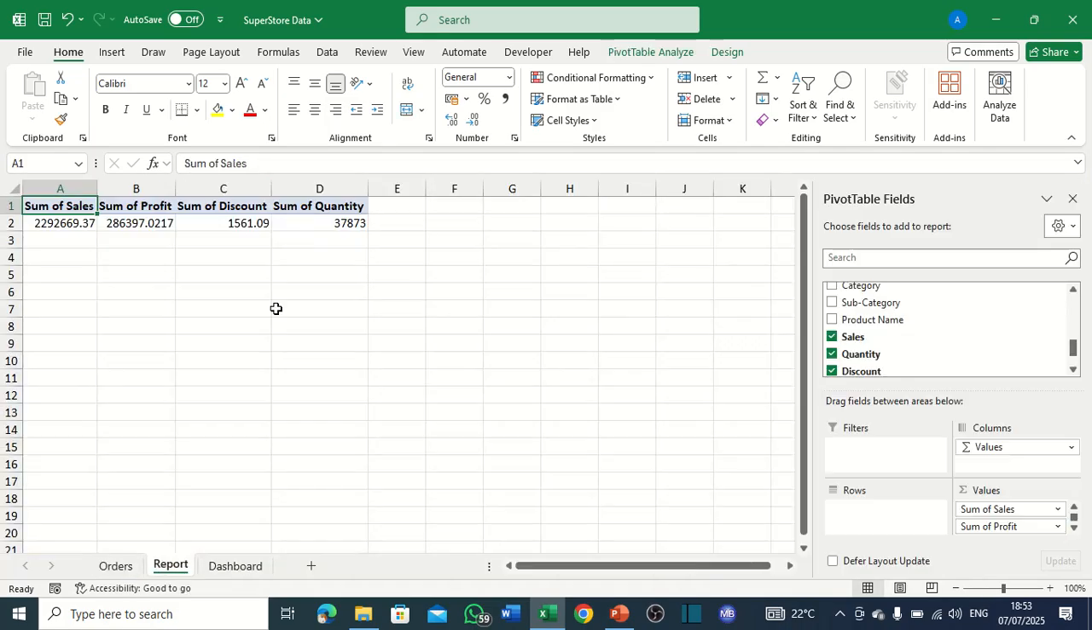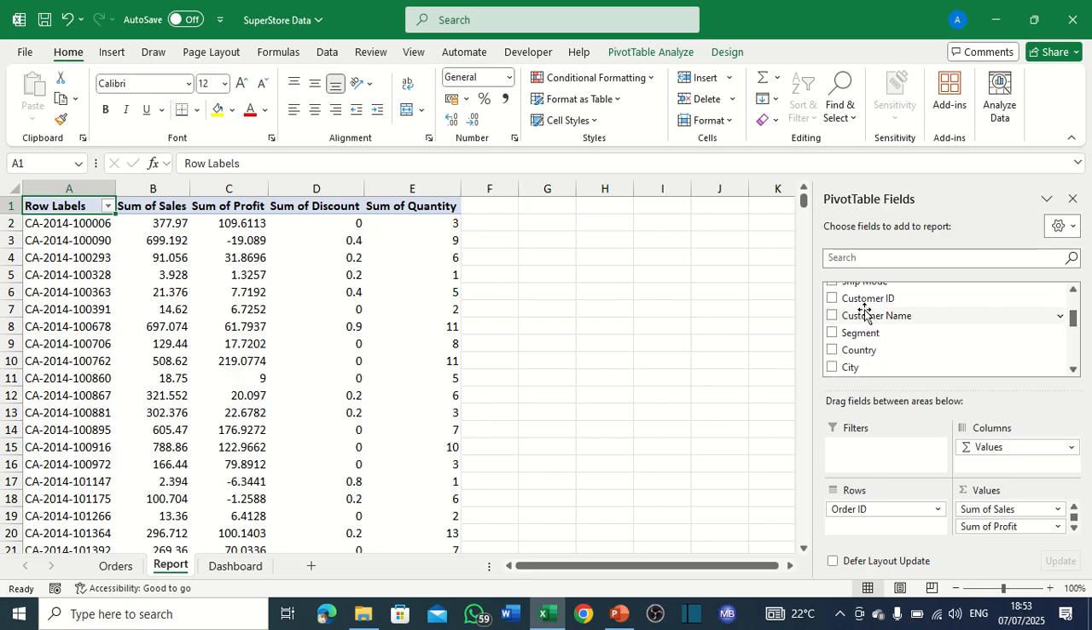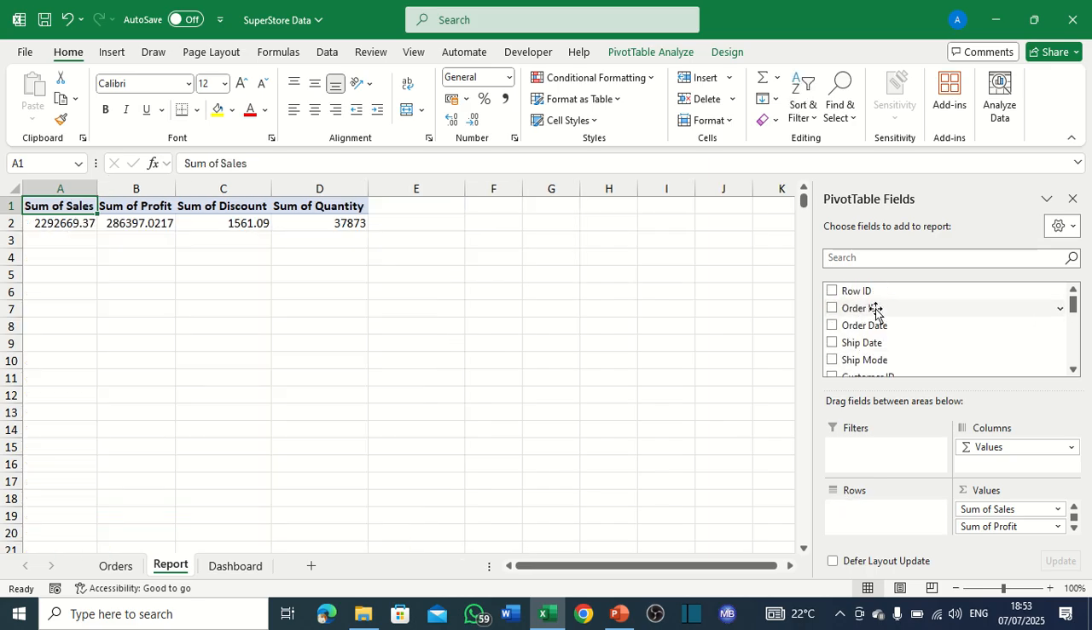Then come to your report. Look for where your order ID is. This is your order ID. You click on it. Sorry, unclick. Let's check something. So you drag your order ID to your values bucket. So Excel has automatically counted the order ID. That means we have about 9,994 transactions.